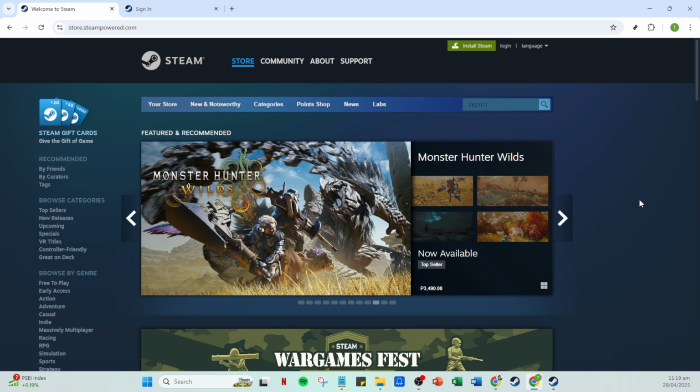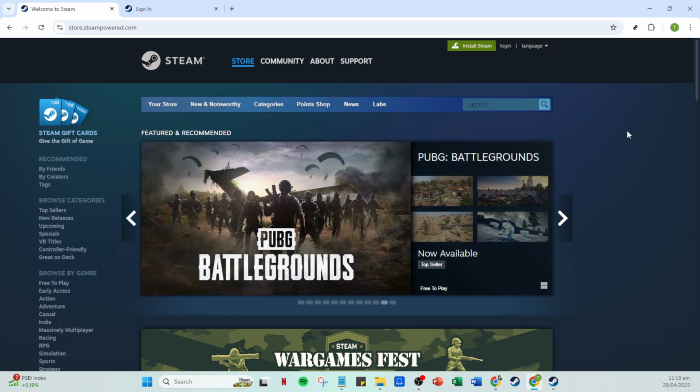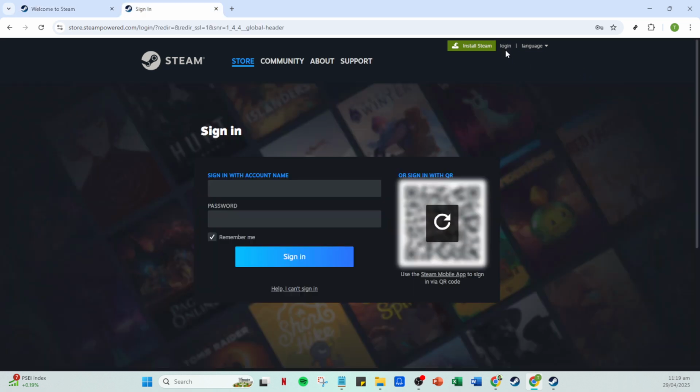First off, you'll want to open the Steam app on your computer. This is where all the magic happens. Once Steam is up and running, make sure you're logged into your account. If you're not, go ahead and click on the login button. You'll then need to enter your account name and password. Once you've filled in your details, hit that sign in button to access your library and settings.